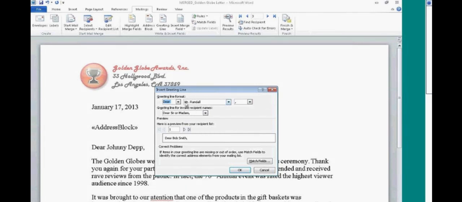Here we have the option to change all kinds of things about the greeting. And down here in the center of this dialog box is where we get to preview what we're seeing in our real mail merge. So we can choose dear or to or none, of course. I'm going to leave it at dear.